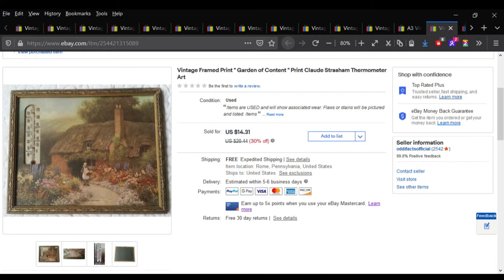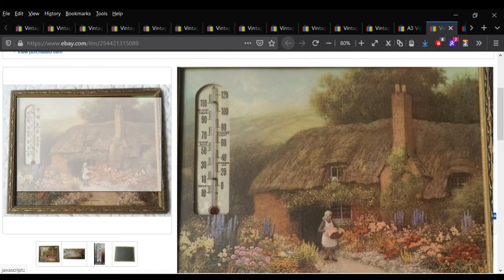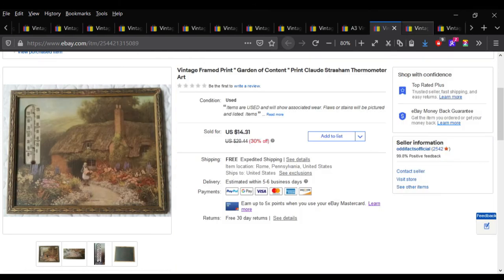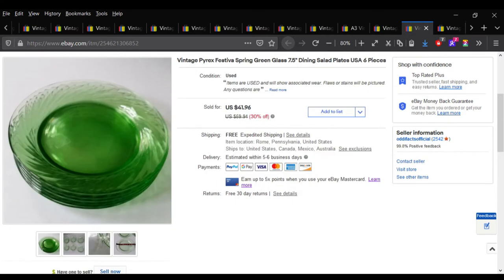This was like a thermometer print, and it was one of the very first items I ever bought. It sold for $14.31. And again, this one went FedEx. I saved money shipping it FedEx, and I was also glad to send it FedEx because I knew that it wouldn't break, and it didn't, and the buyer was ecstatic about it. He sent me several messages while it was en route.